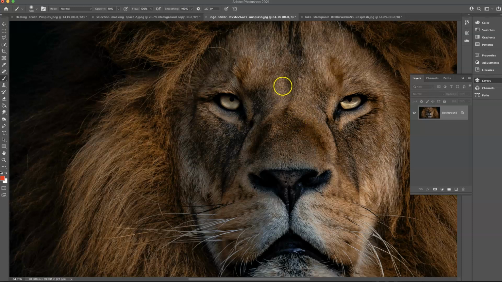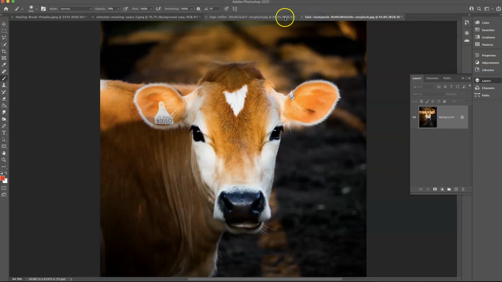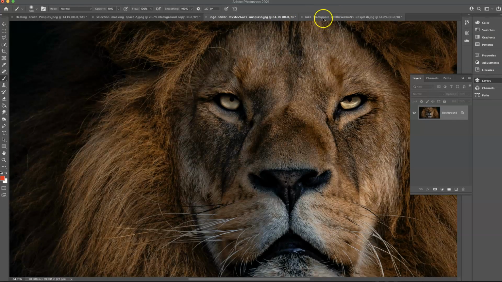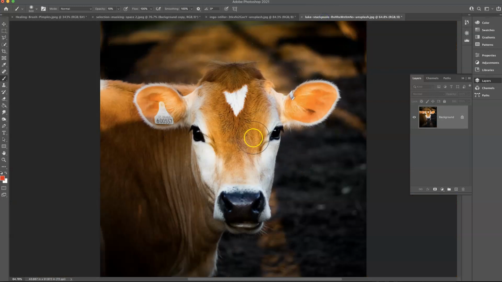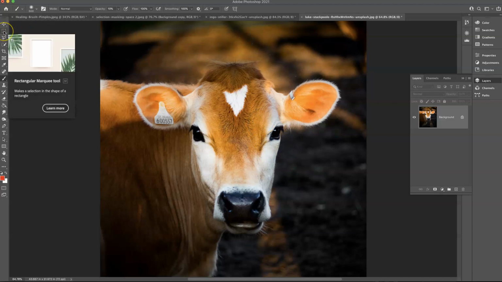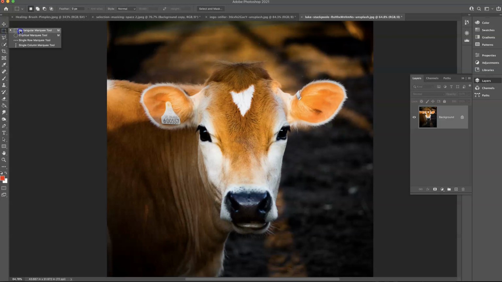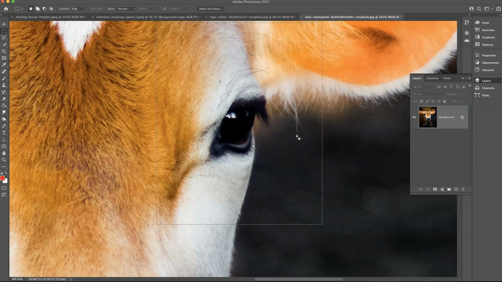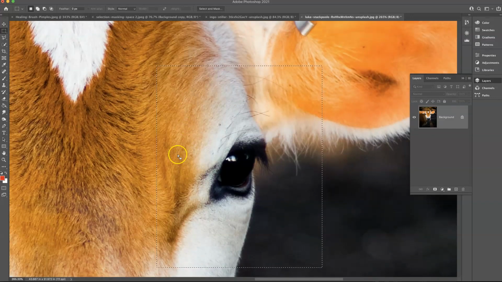So the first thing that I'm going to do is to open them both up, and you'll notice that both of them are in the tabs in my workspace area, so I can switch back and forth between them. I'm going to take the cow eyeball and just select the cow eye by using one of the marquee tools. It doesn't matter if you use the rounded or elliptical marquee tool or the rectangular because you're going to be masking it anyway, so I'm choosing the rectangular one. As you're selecting the eye, make sure that you get a good bit of the area around the eye as well, because you're going to be blending the eye and the surrounding area with the other photo.